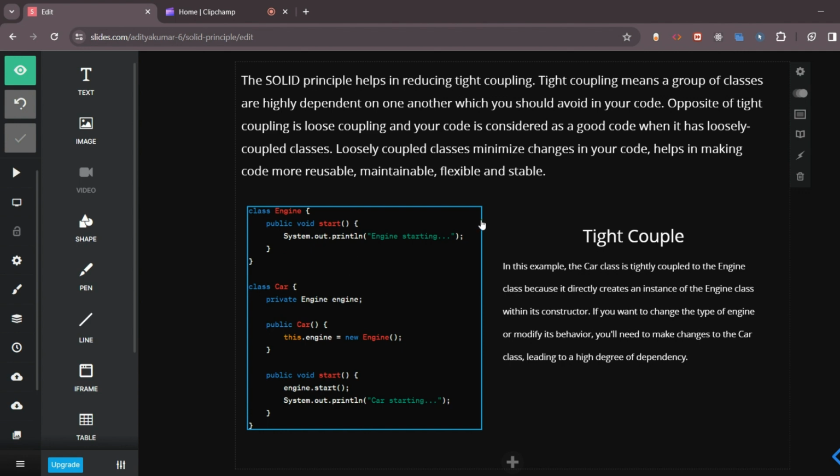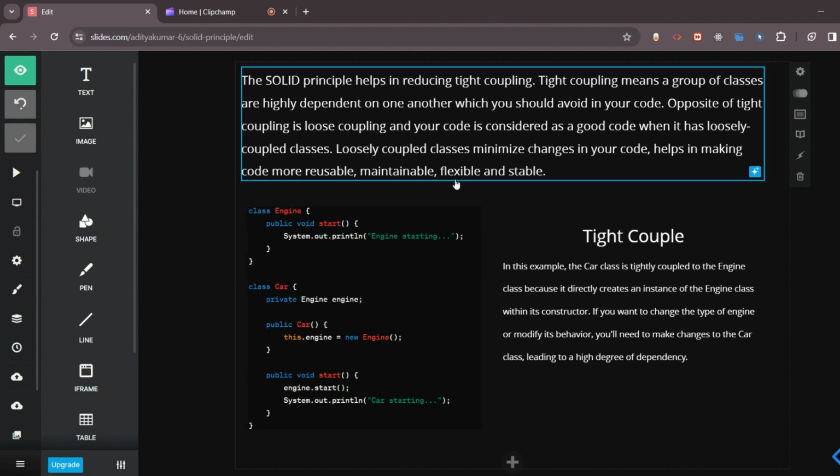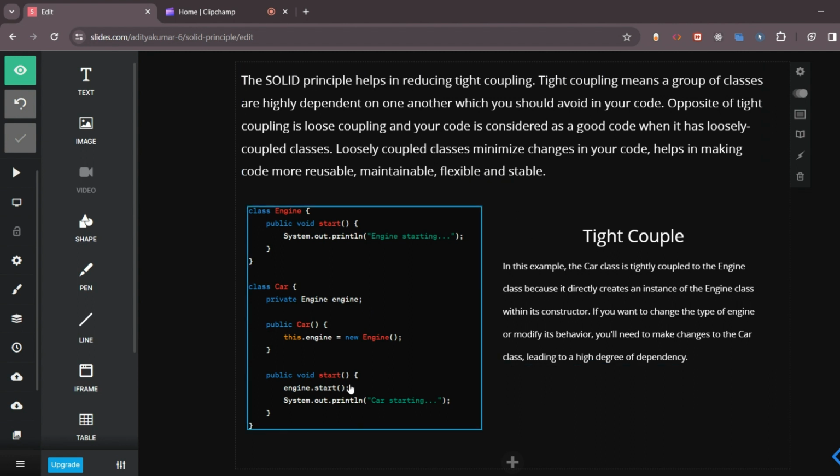That is why we use loosely coupled classes, because it minimizes changes in our code. In this Car class, it will minimize the changes and help in making code more reusable, maintainable, flexible, and stable. So this is the important concept that we need to have in mind before starting with each of the five principles present in SOLID.